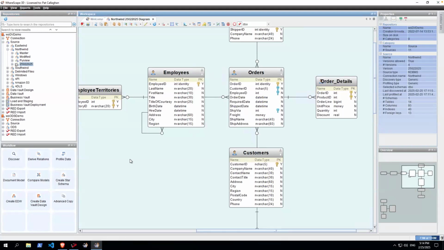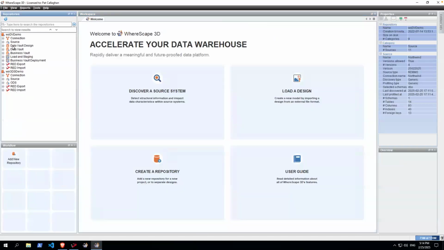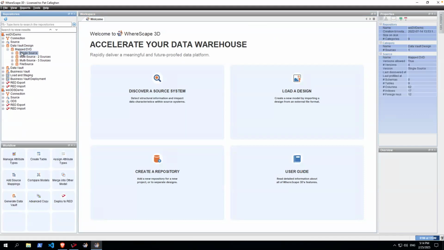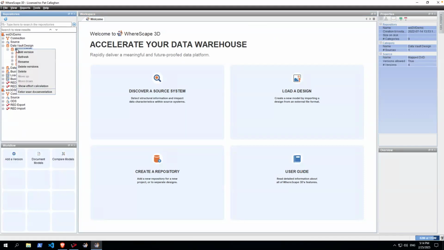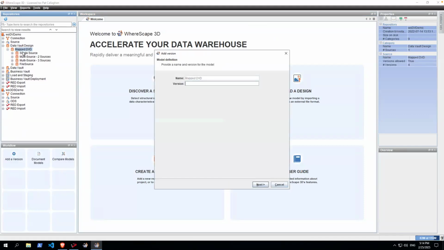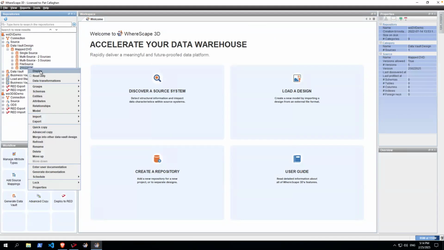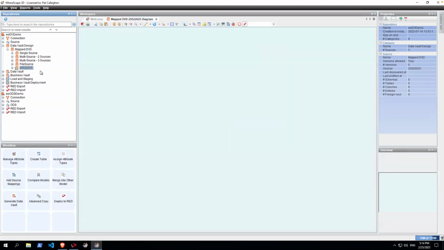Now, based on the source that I have just discovered, if I want to create something like a data vault, I would go to my next category, which is data vault design. And I will create a new version. Again, I'm going to give it today's date. And now what I have on my screen is an empty canvas.